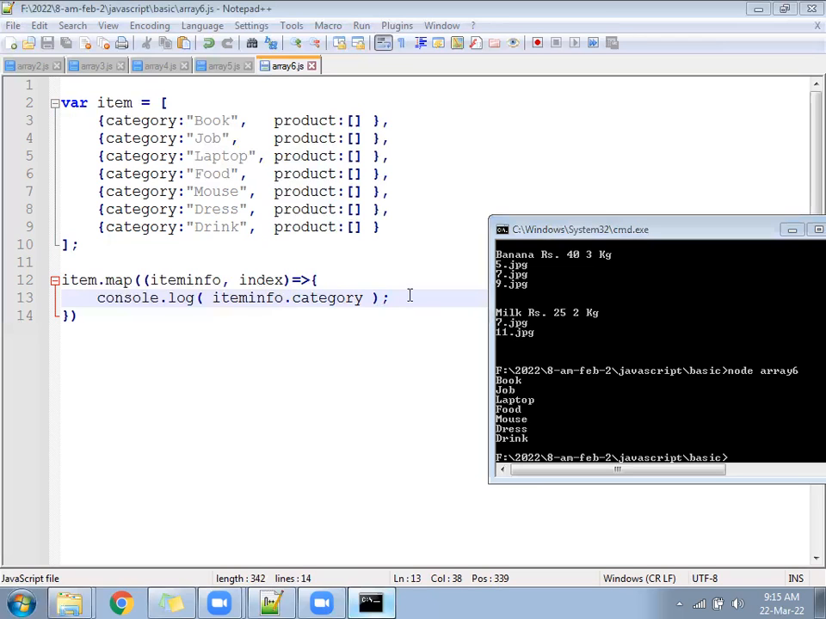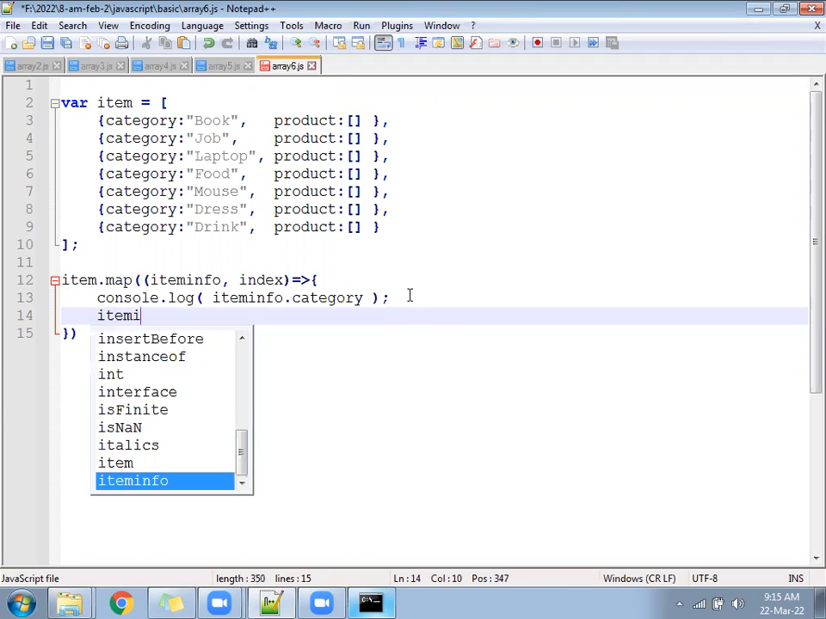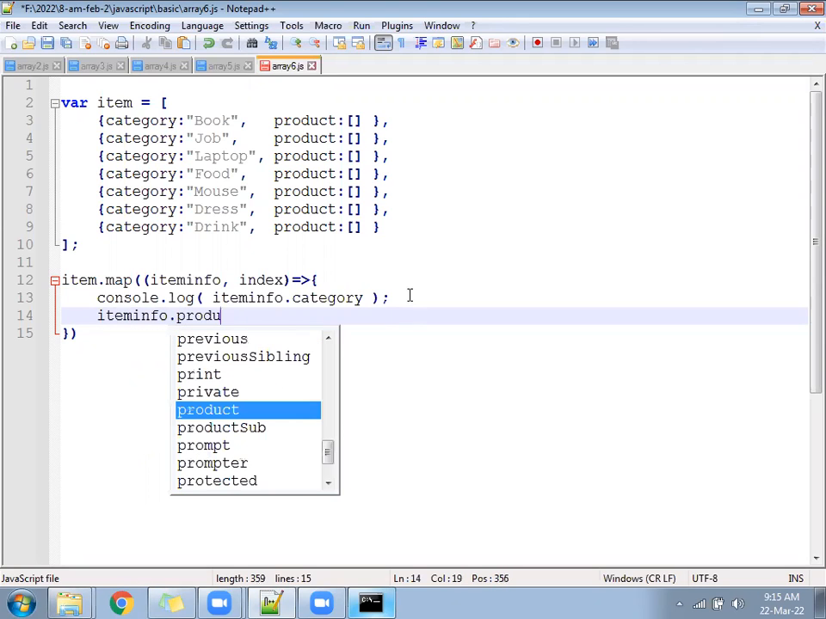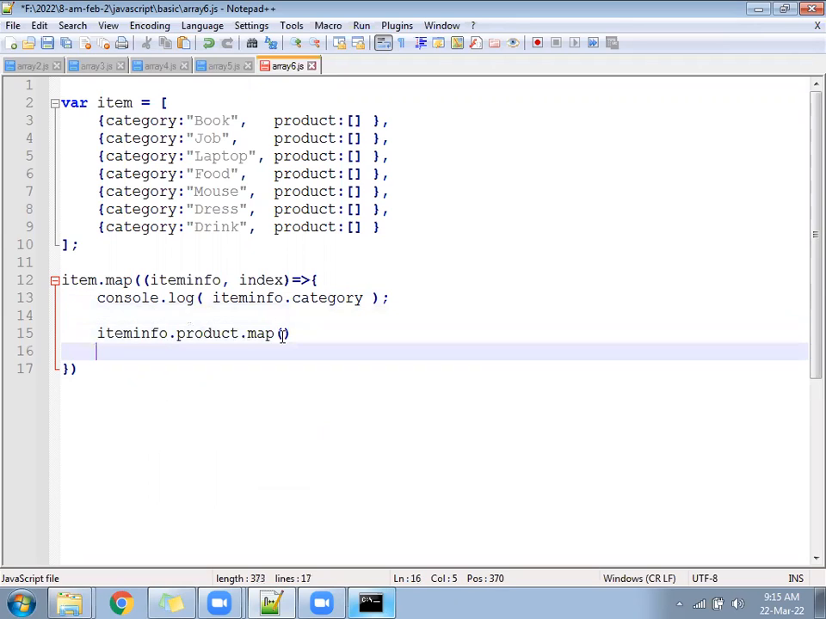So we can go here and write another map function, item info dot product dot map again. You can use it with index or without index. If index is required, you can use index. If index is not required, you can follow without index.